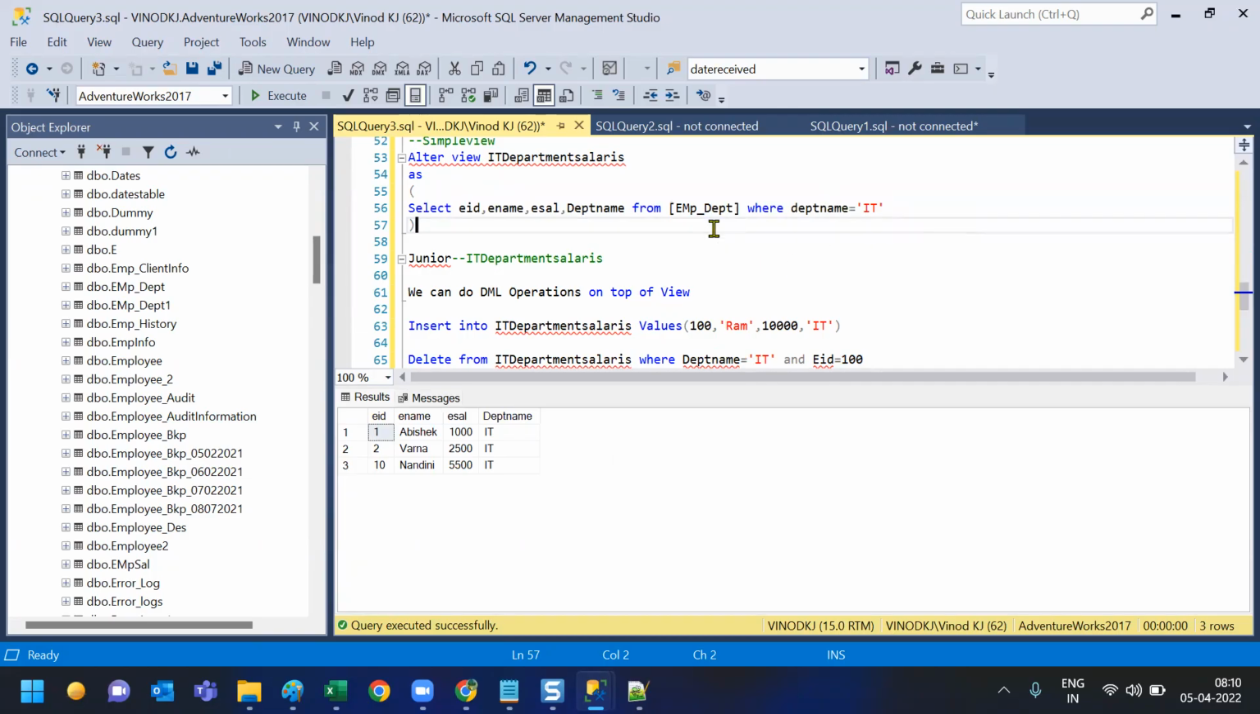So even though the data exists in the table, if it is not part of this query, then we cannot do the deletions. Clear? So that's what security means. He cannot do anything for other departments, correct? Clear?